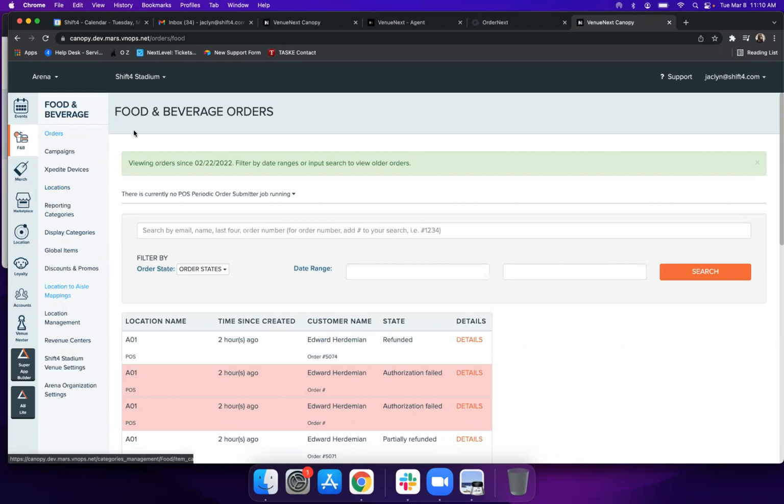So let's just say that I have a new subcontractor and I need to onboard them. They're a taco shop that the locals love. They're going to take over one of my portable carts. The first step with any kind of new location or new revenue center is adding it to Canopy and location management.